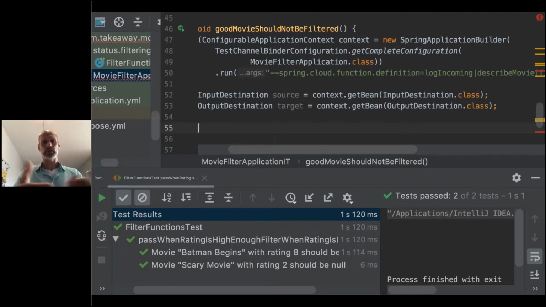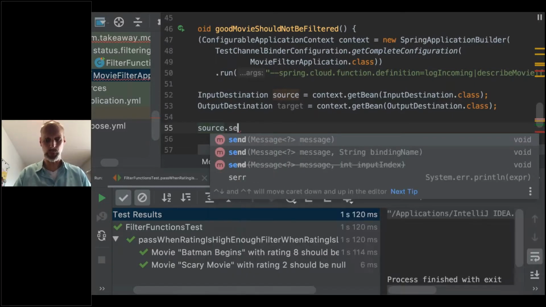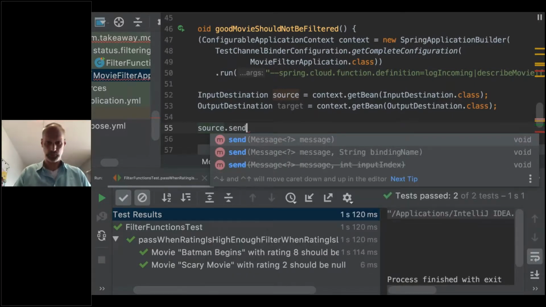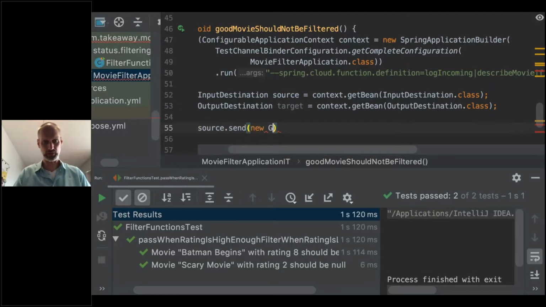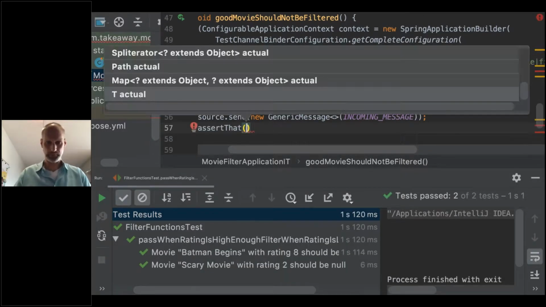Now, this basically runs our entire Spring Boot application and binds our inputs and outputs to source and target. So what we're going to do is go to source and say, okay, we should just send that message that I created there. Just going to send a new generic message. And it's going to be that incoming message JSON that I showed you that's at the top of my class. And we want to assert there that what we get there is going to be a new string.